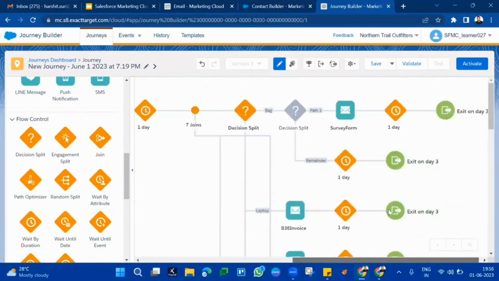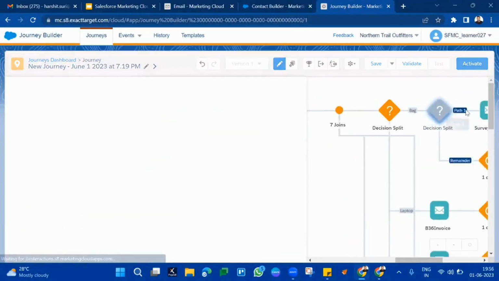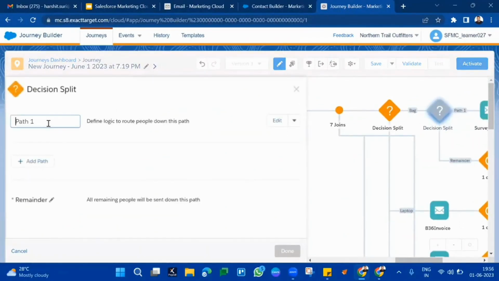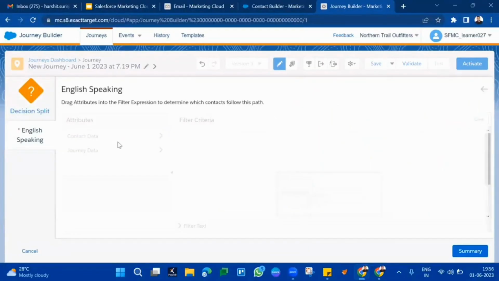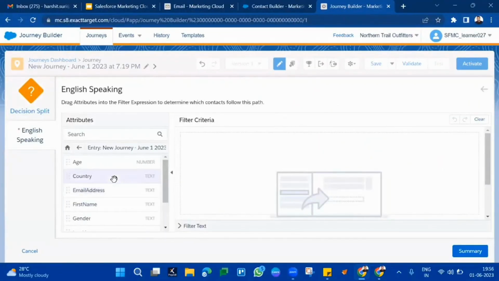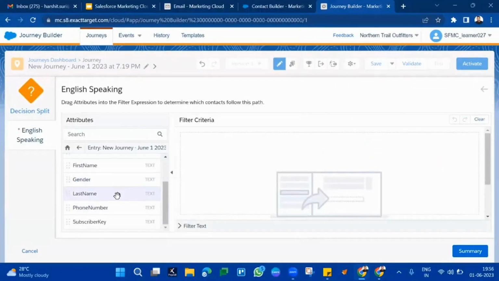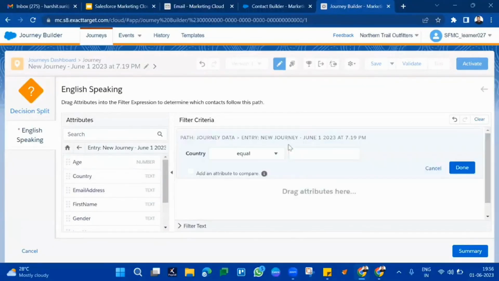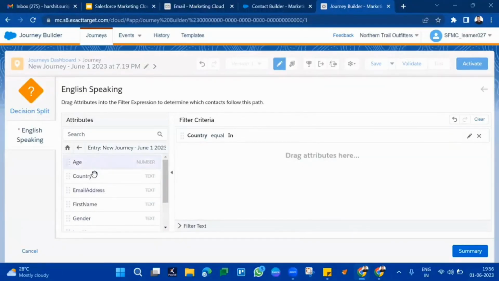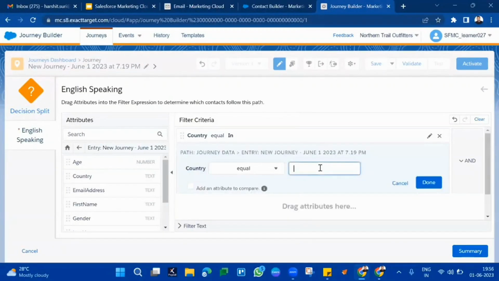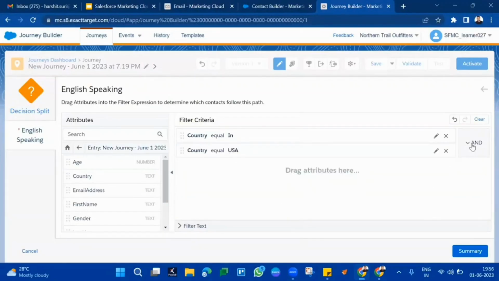So you should be having a workflow in your mind. Based on that workflow, you have to define. So if this survey form is in multiple languages, English speaking nations, again here we can use journey data because this data is directly present inside the data extension. If country is India or country is USA, you have to make sure you either use AND or OR.